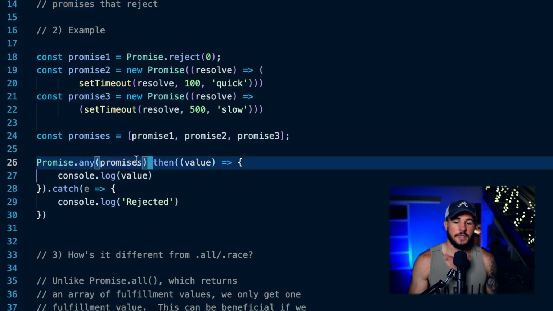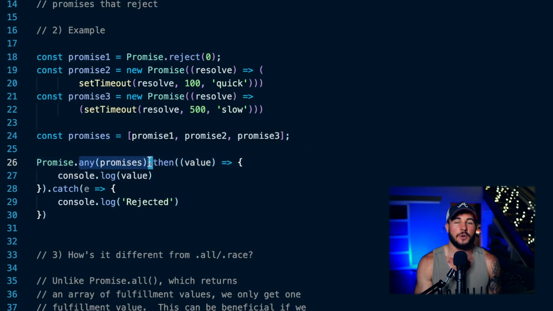And then to handle the return value of the .any method, I use a .then function because the .any method is going to return a promise of the first value that resolves within my array of promises. So I can chain on a .then, and I just console log the value that resolves. And then if something rejects, I'll just console log rejected.